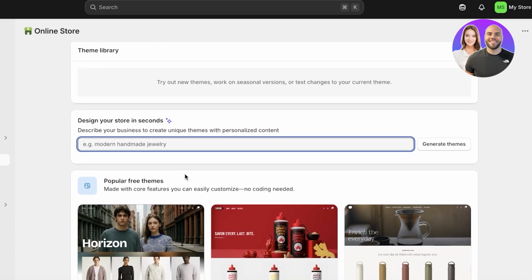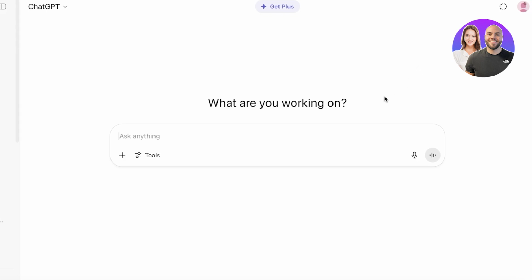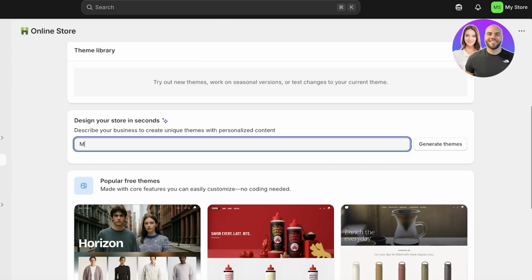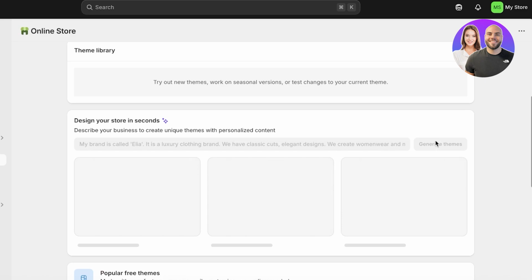Now, you need to describe your business and you want to add as much detail as possible. What I recommend is you can open ChatGPT and use it to help you build your description. So going back into Shopify, my brand is called Elia. It is a luxury clothing brand. We have classic cuts, elegant styles, elegant designs. We create womenswear and menswear. Our latest collection is called Summer Somewhere SS25. So I'm just going to leave it at that, and I'm going to click on generate themes, and it's going to generate themes according to the current description.